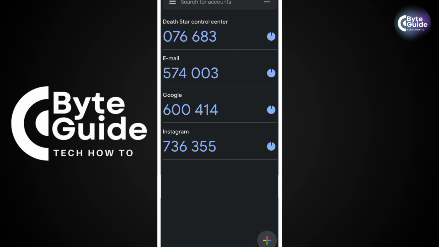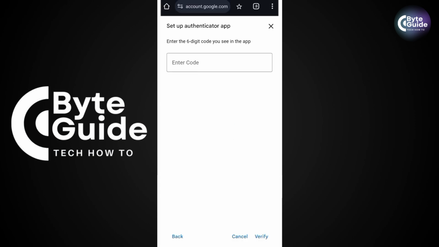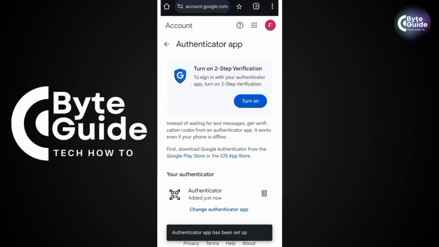The number will automatically appear in the app. Alright, got it? So, tap next and enter the code from the Google Authenticator. Alright, as you can see, your Google Authenticator is now all set up.